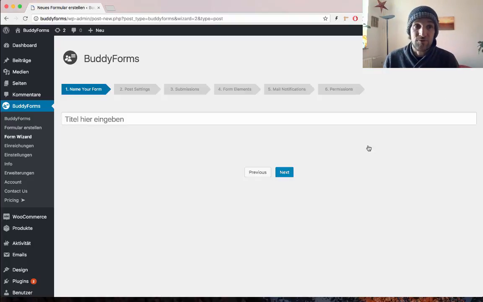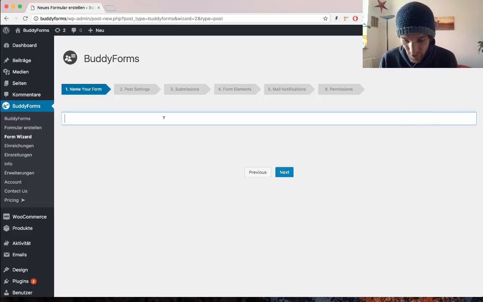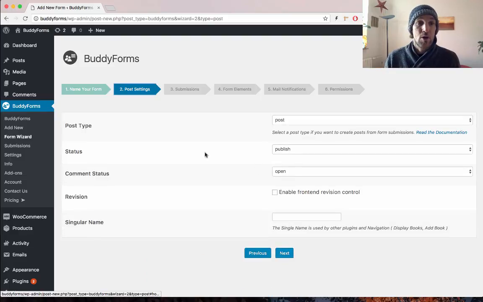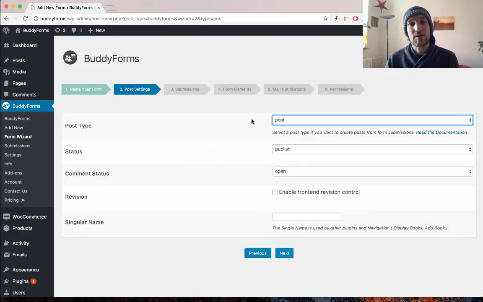The first step is of course to give your form a title. So let's create a title first, call it posts. In the next step, we decide the post type. By default, WordPress comes with two post types, post and pages.